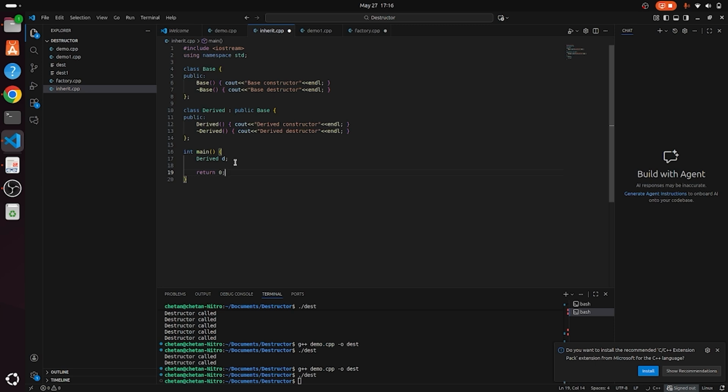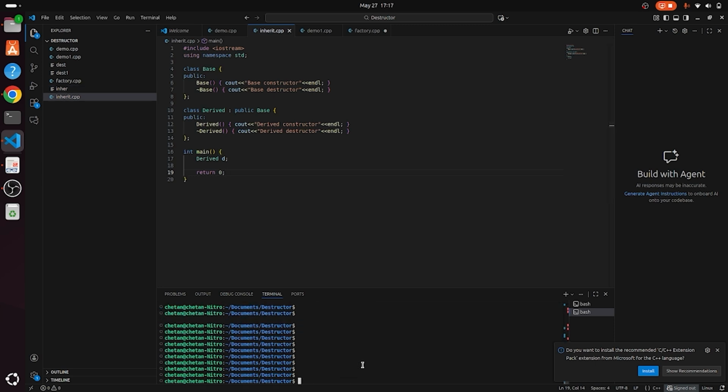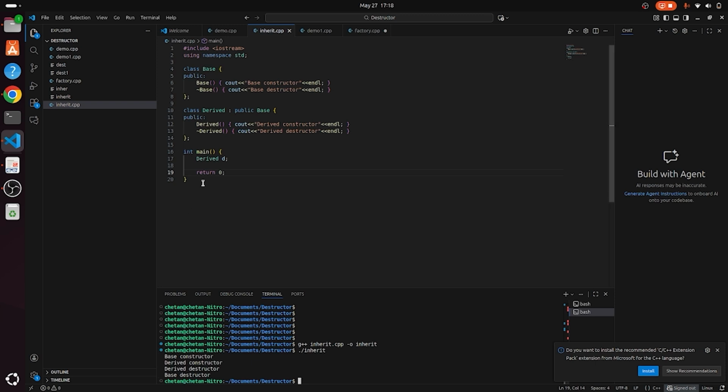Now, if I try to compile this, g++ inherit.cpp, and it compiles successfully. Let us try to run this. And you can see first the base class constructor was called, then the derived class constructor was called. But when we went on to the destructor, when it went out of the scope, it called the derived class destructor first, then it called the base class destructor. So you can see the sequence very clearly here.